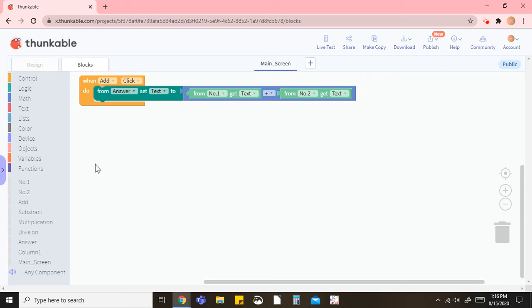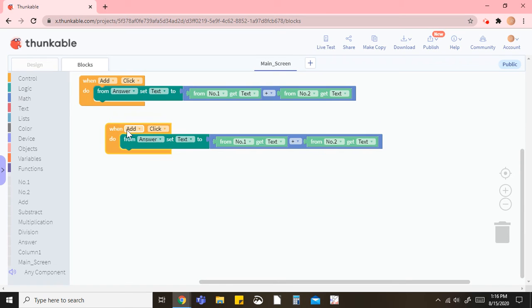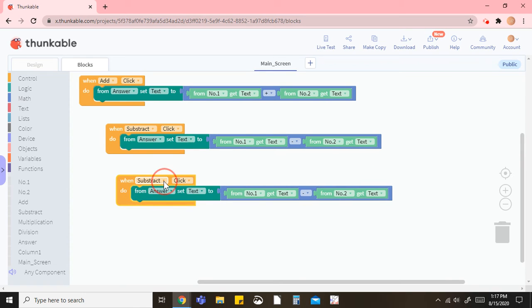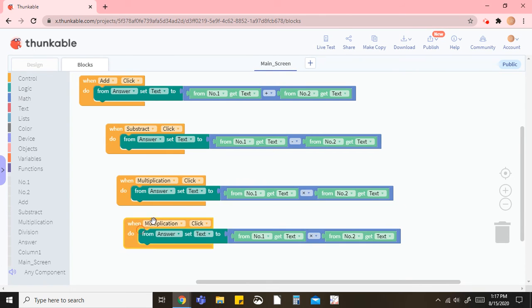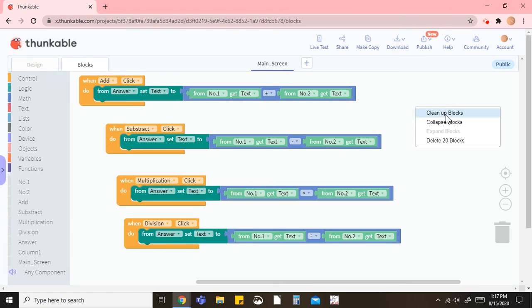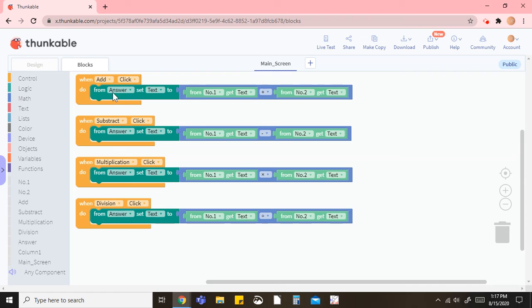And now we need to do the same for subtraction, multiplication and division. So now we click and select it there. Control C and V. When subtract click. So it's a subtract. When multiplication, I choose the multiplication operator. When division, I choose the division operator. So now I'm going to right click and I'm going to click on select clean up blocks. So when you do clean up blocks, it cleans it up like in the row.